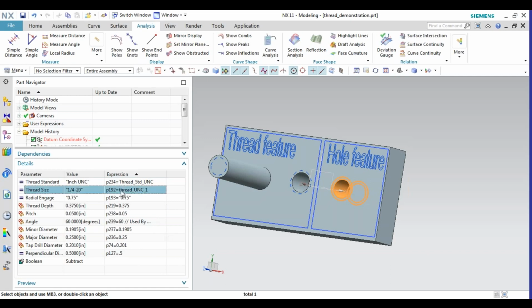Let's start off by changing this thread to another coarse thread. Let's say that instead of a 1/4-20 thread, I want a 3/8-16 thread. I've typed in quotation marks, then the correct syntax, and the end quotations, because this expression takes a string to control this. I hit enter, and you can see that the hole has changed diameter.